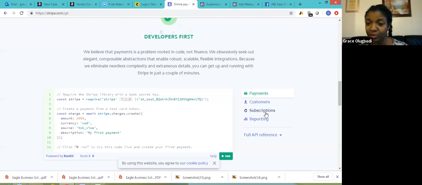And then there's subscriptions, and then there's reporting. Those are some of the main things that Stripe has. And of course, you can connect it with different systems. But again, for tutoring, we just want to keep it really simple. You log into Stripe and take payments when you need to take payments.